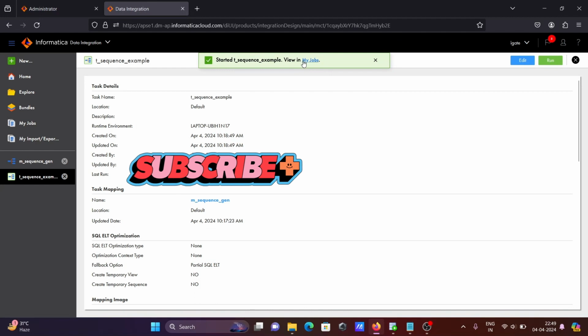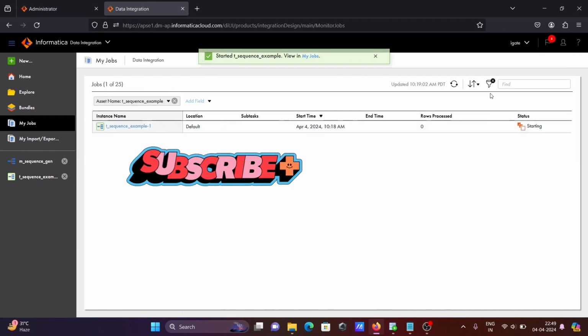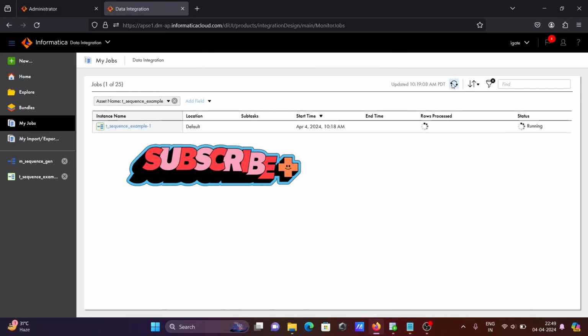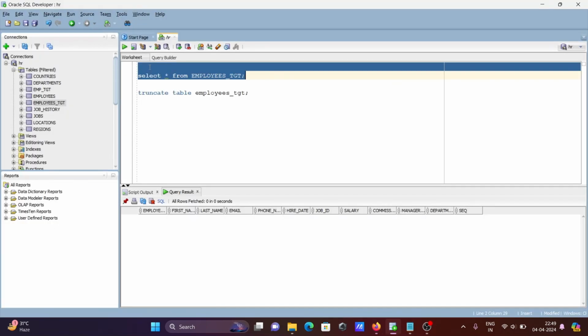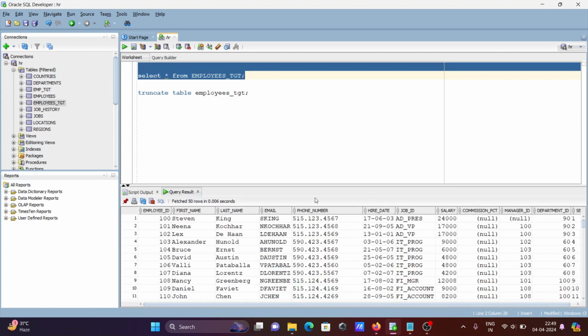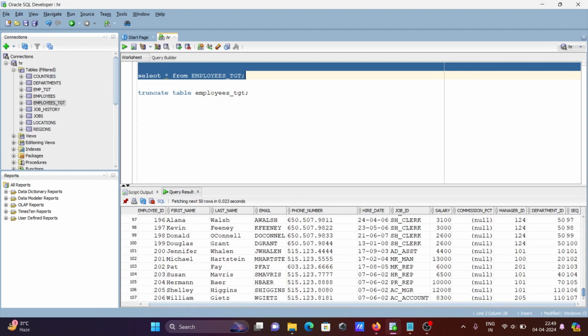Thereafter, run this task by clicking the run button. Now let's click on My Jobs. Here you can see it is starting. If it takes time, you can refresh. Currently it is running. Refresh once and it has succeeded, with 107 rows processed. If I run the query here, you can see a sequence created from 1, and the total number of rows is 107.